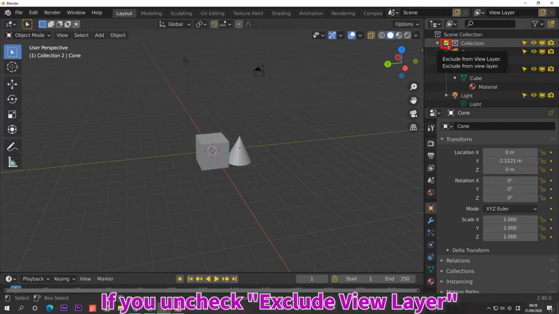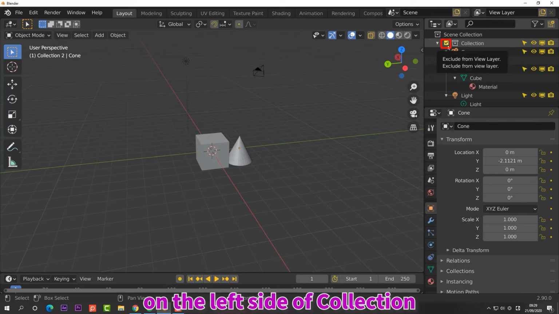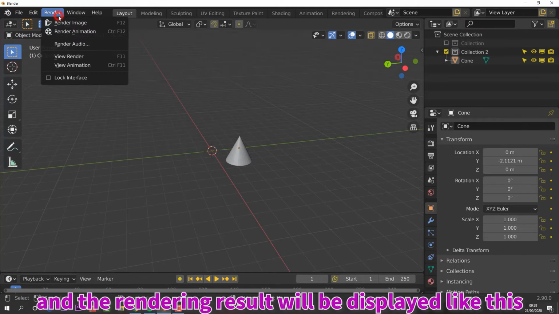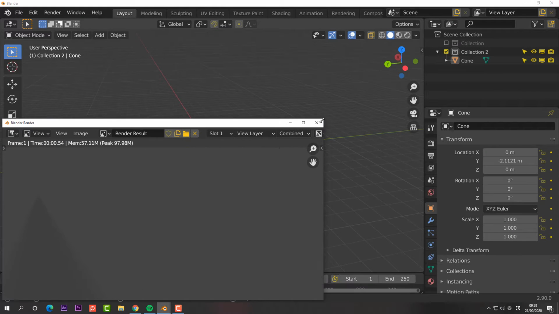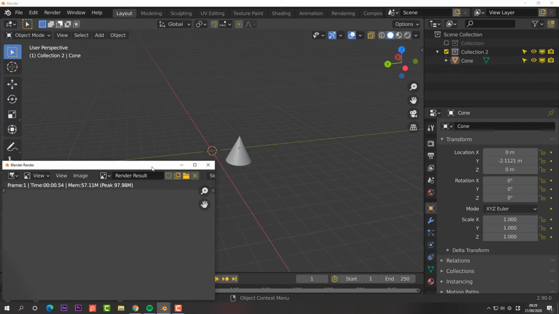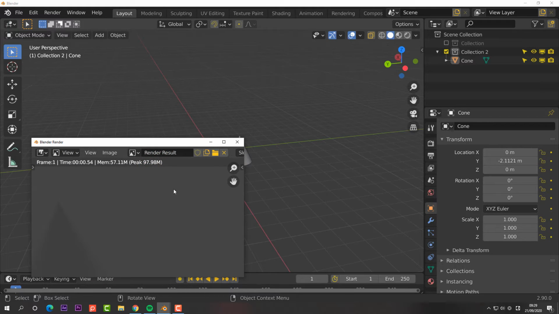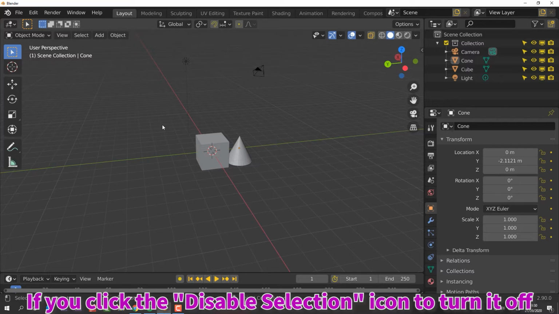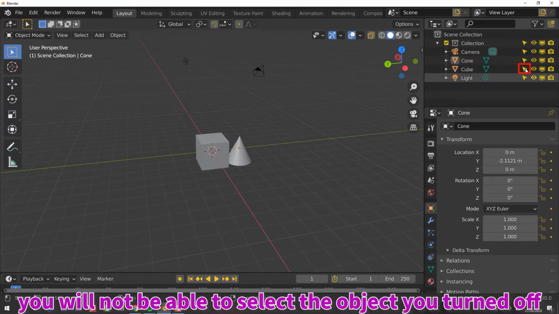If you uncheck Exclude View Layer on the left side of Collection, all the objects in the collection will be hidden, and the rendering result will be displayed like this. If you click the Disable Selection icon to turn it off, you will not be able to select the object you turned off.